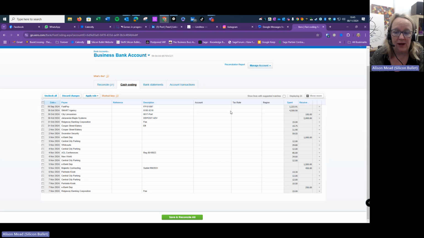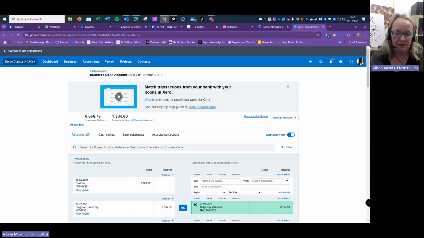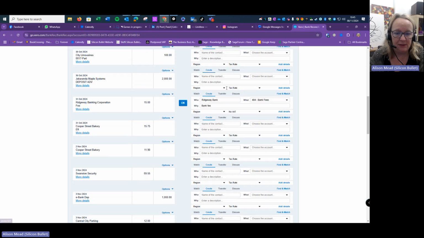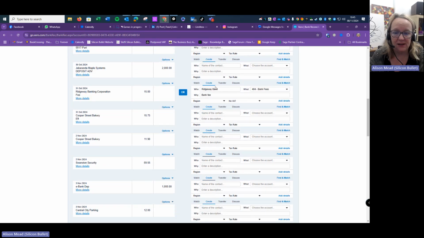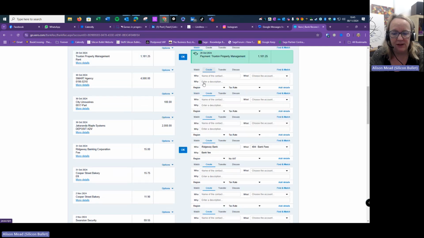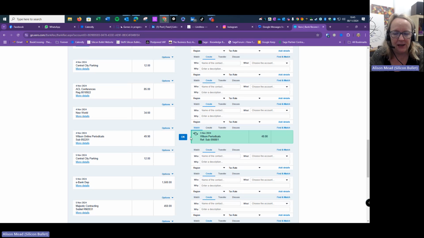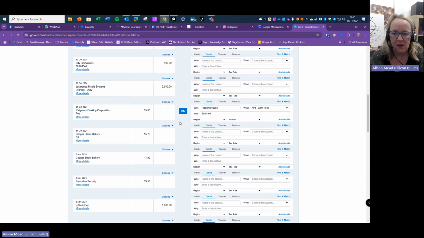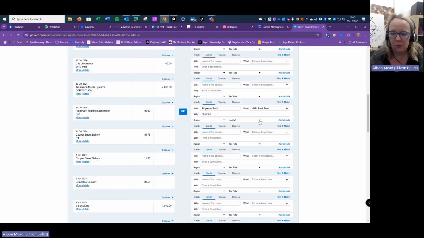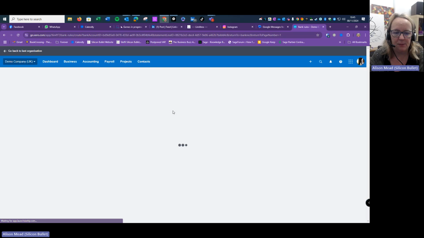So what's another quick way of getting things filled out on that screen for cache coding? If we scroll down here, I have some bank fees with Ridgeway Bank Corporation. What I would do in the past is scroll down, double check and click OK here. But if you don't bank reconcile very often and you're catching up with a lot, there might be several there for the bank fees, and you don't have to scroll through and click OK on all of them. So with this, I am going to set up a bank rule for it. Going to create a bank rule.